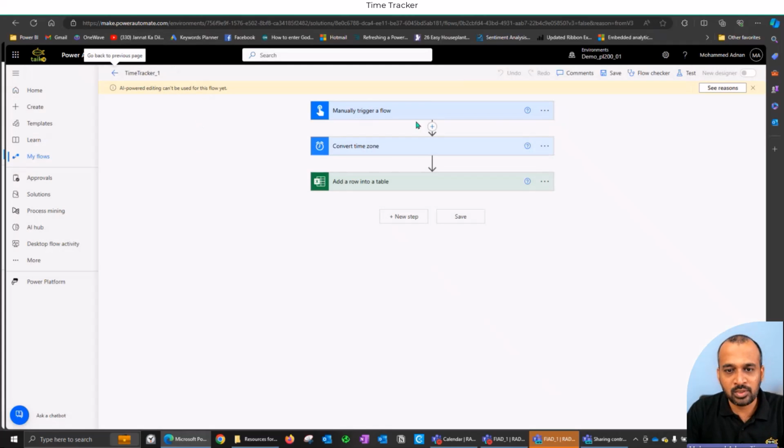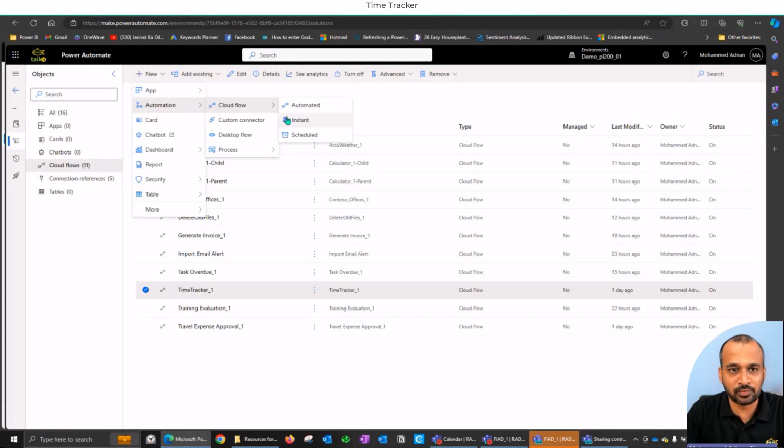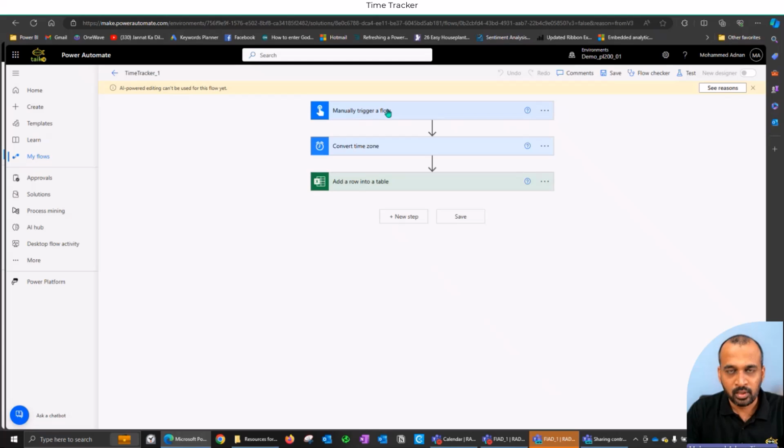So if you edit this flow, you see this is a manually triggered flow, where we have this option here, an instant cloud flow. This is what I created here. So whenever a user clicks on this one, it will open up on their mobile, a manually triggered flow, so that they can use your app on their mobile, iOS or Android.